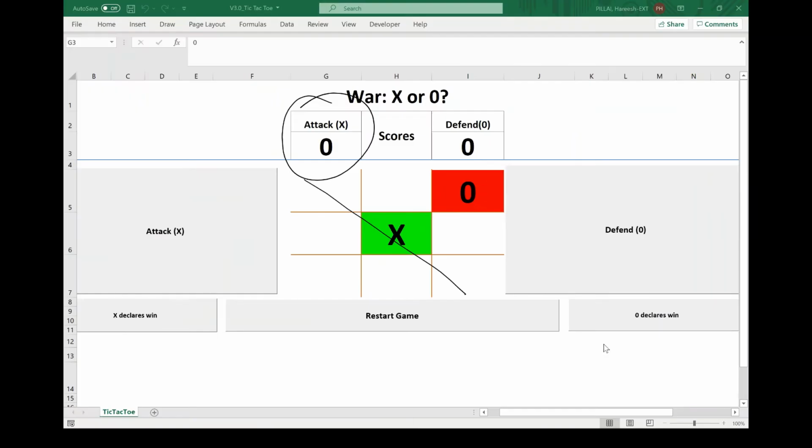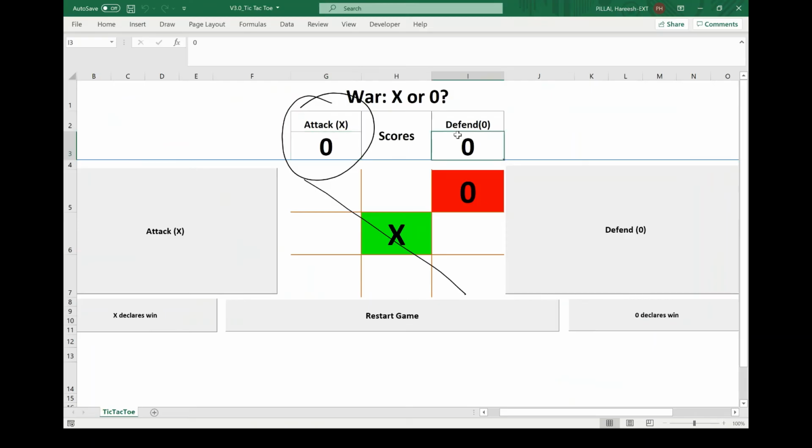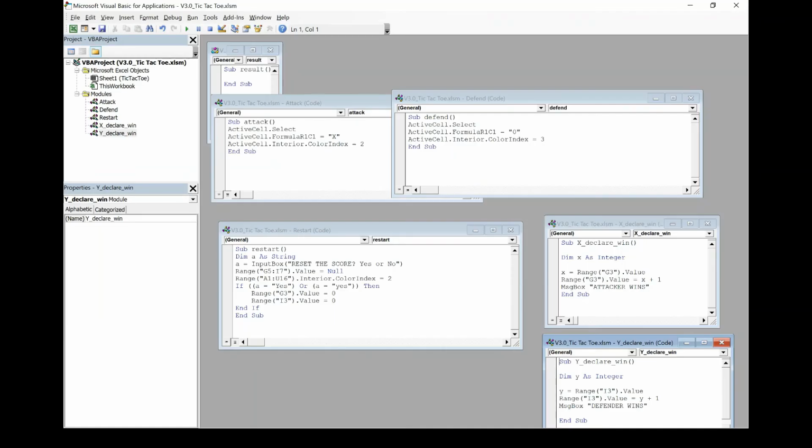In case the defense wins or the 0 wins, right? What happens is the similar code. What we need to do is I3, this cell here, we need to catch the value of I3, and then we add 1 to the value of I3, and then we declare defender wins through a message box, okay?